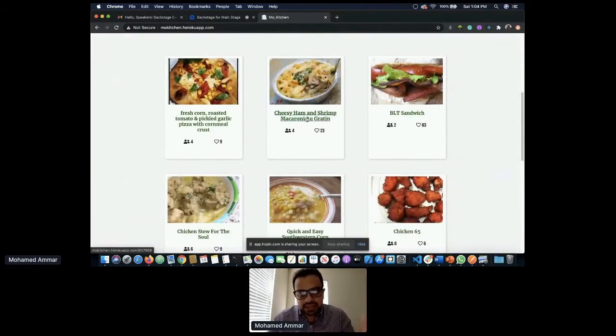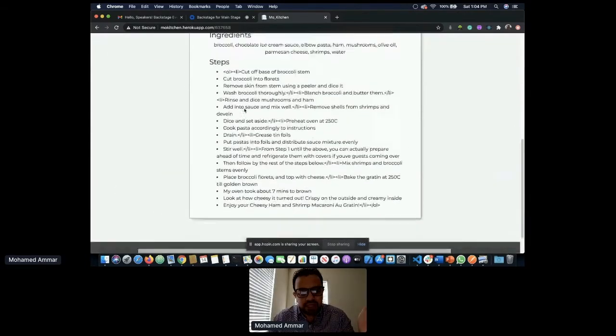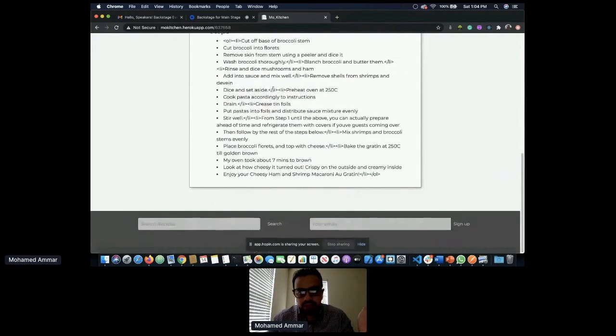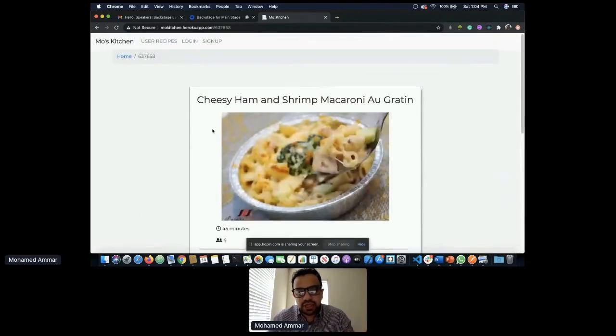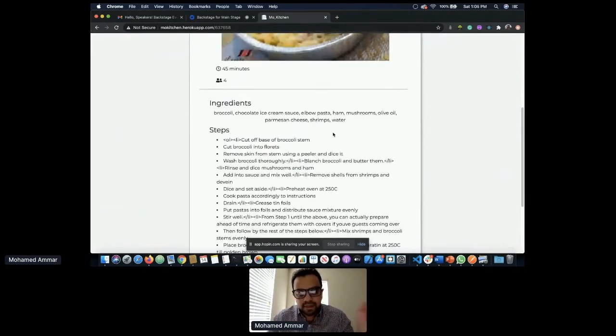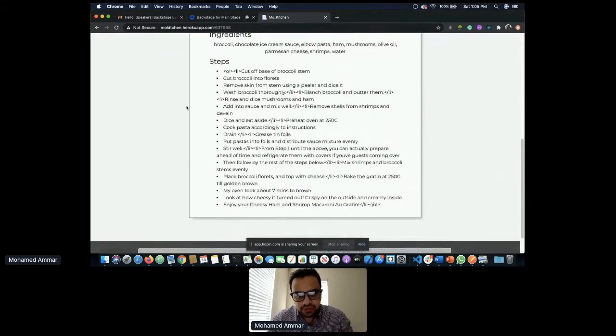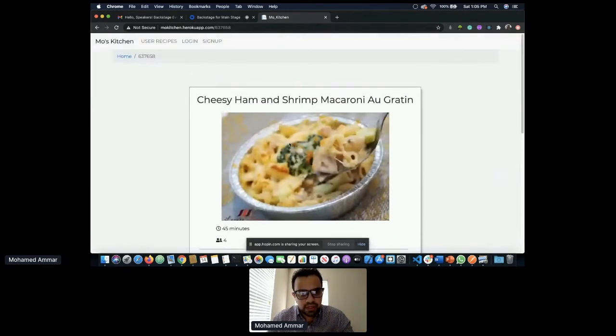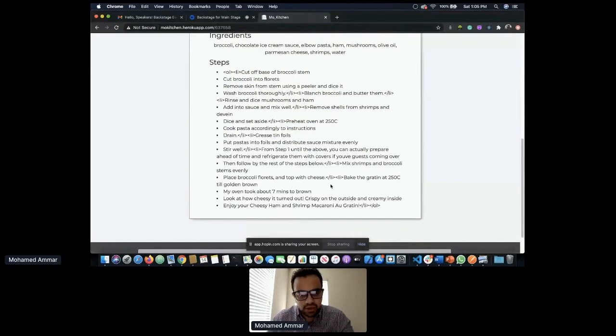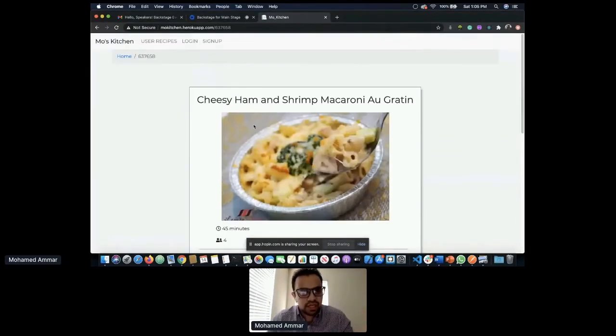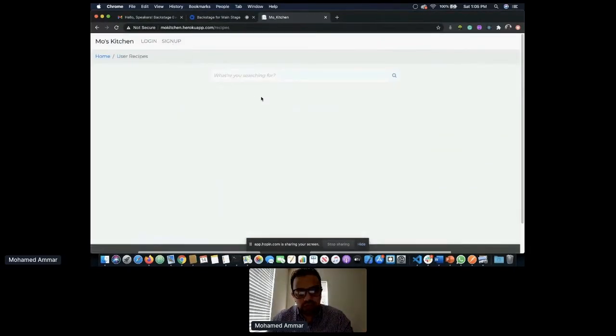Let me display something as an example. A user will see this when he clicks on a certain recipe. This app is still a work in progress, so I don't like the interface here, how the list of recipe steps is displayed. I'm going to work on it and fix it. For the user recipe as well, the user can edit and delete his recipe, only the user who created the recipe.